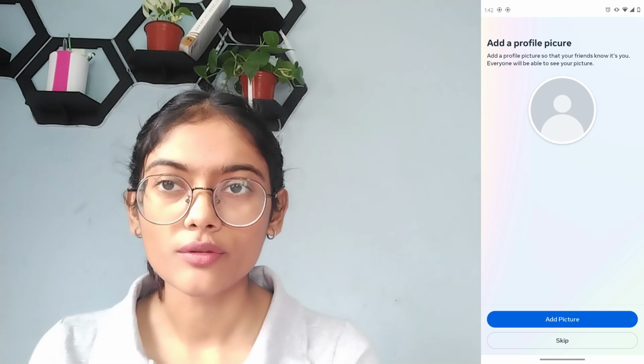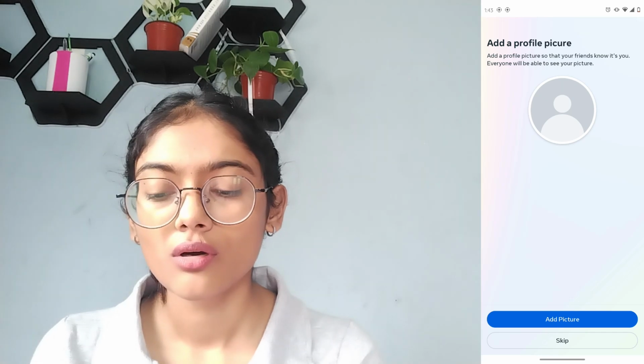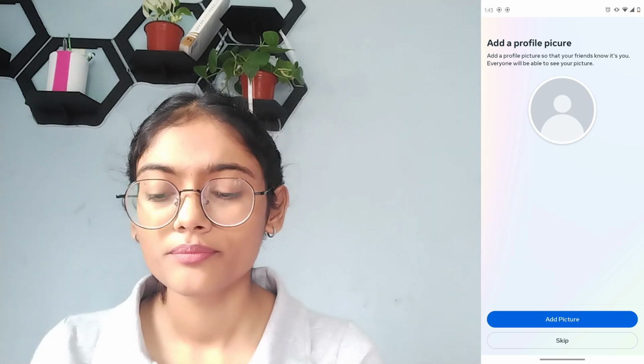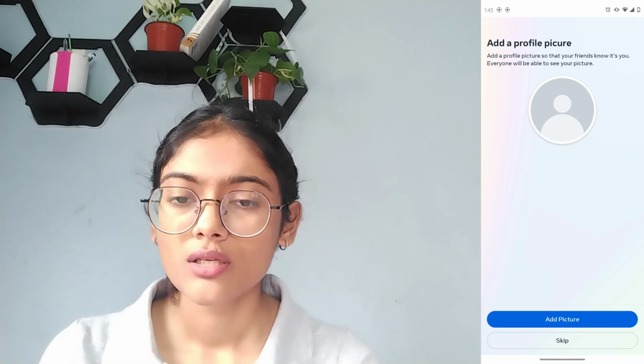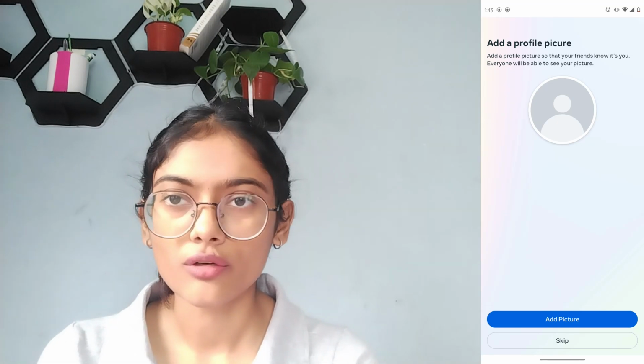And if you want to add a profile picture then you can add it by simply tapping on add picture, or you can also skip that part, and now you can skip this part. So that's it. That's how you create your Instagram account without using your phone number.